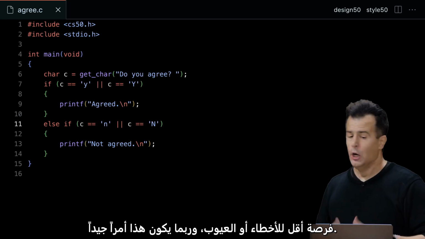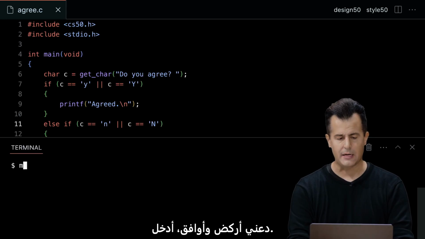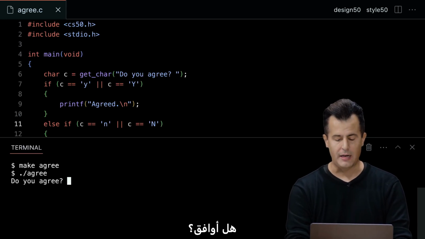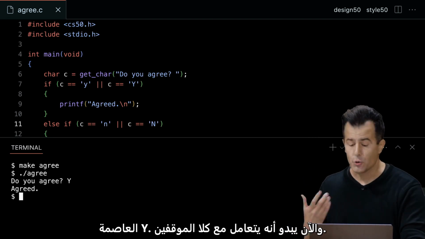Probably a good thing. So now if I run this, let me open my terminal window. Let me run make agree, enter, ./agree, enter. Do I agree? Capital Y. Now it seems to be handling both of those situations. So just a little tighter.